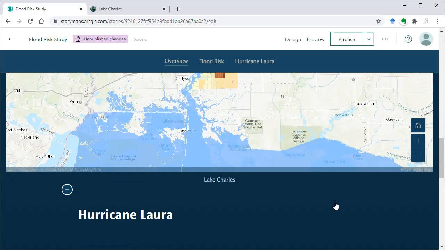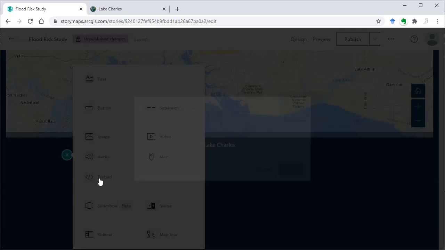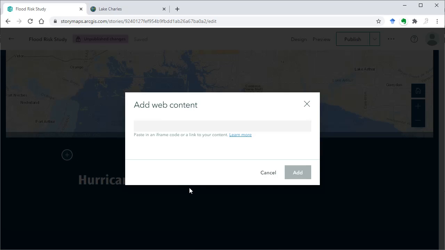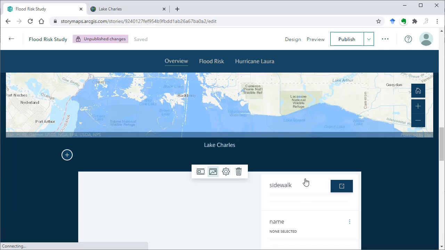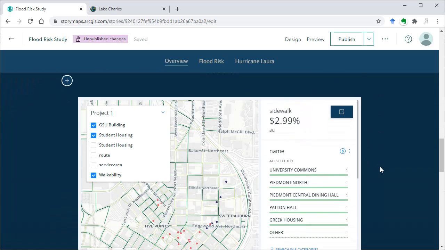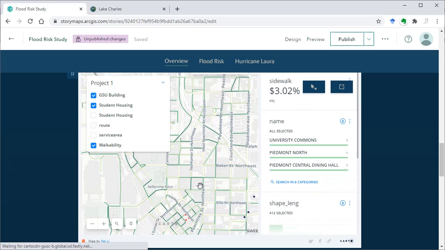Speaking of Curdle, we can also embed a Curdle map in the StoryMap. Add embed. And I'm just going to copy the link of the Curdle map that I created for the walkability study as an example here. But of course, if you want to use Curdle in combination with this, it should be relevant to your StoryMap. Okay, you see I can interact with my Curdle map just the same as if I were using it in the browser.